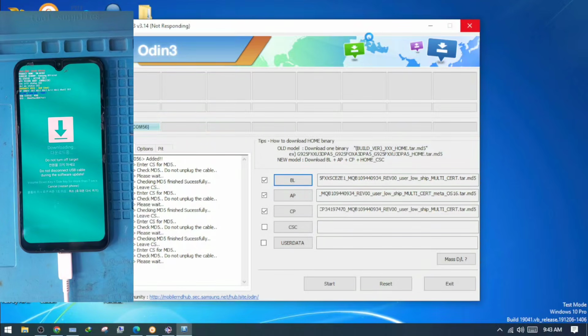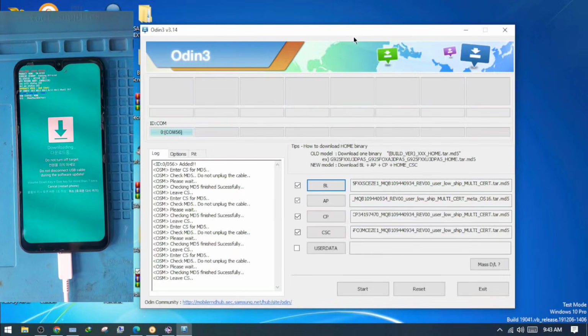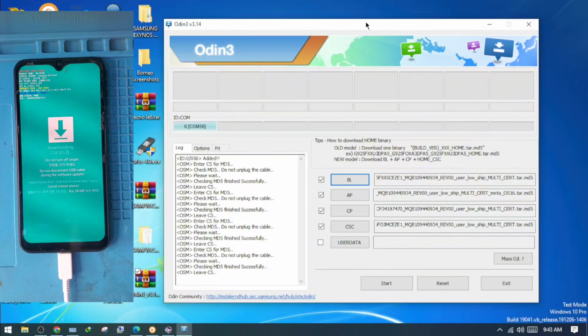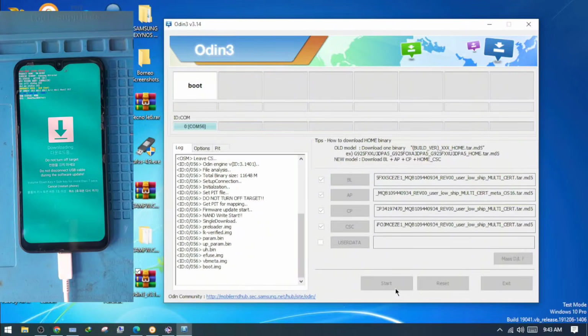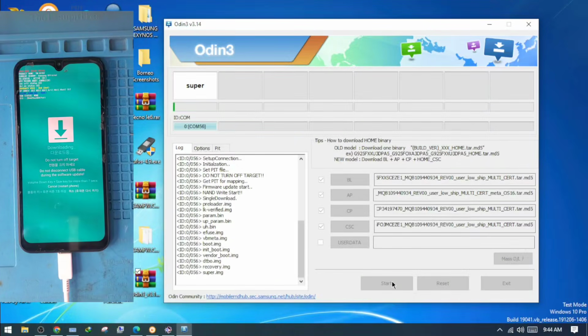Before we start, always make sure that you are using firmware that is compatible with the exact model and binary of the phone. Now we click the Start button and begin the flashing process. Odin starts transferring the firmware files to the phone. While the flashing process is running, it is very important not to disconnect the USB cable, turn off the computer, or close Odin. We need to wait patiently until the flashing process is completely finished.